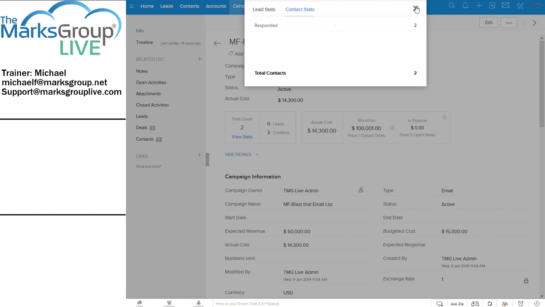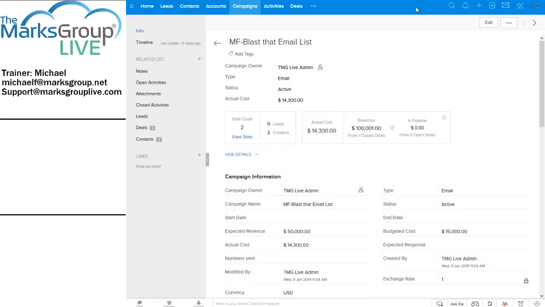All right. The campaigns module makes it possible for us to measure the organization's marketing effectiveness. It's a really, really powerful way to see how your campaigns are working, particularly in comparison to each other. And that wraps it up for us today.